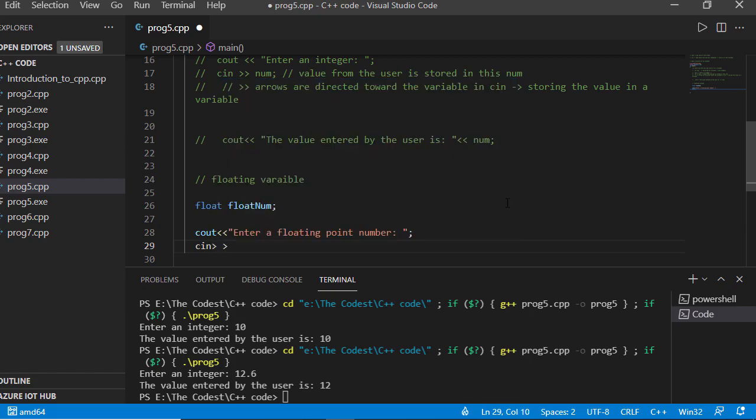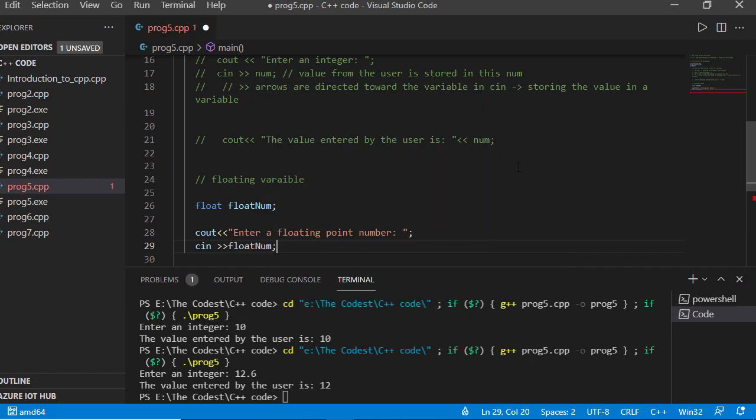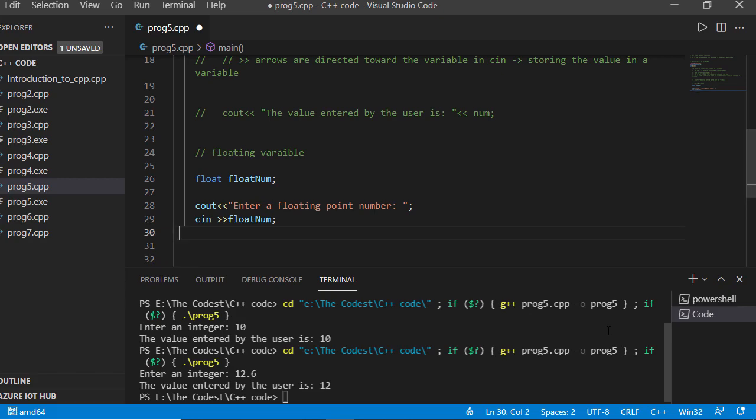So I use the cin. The cin takes the value from the user, and the arrows are directed toward the variable, and it is saved in this float num. So this is my variable and it is saved in this. And now let's see if the value is saved in this float num.